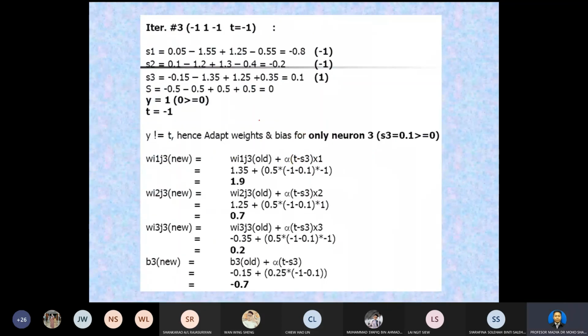Next, I will show a quick view of the next iteration: -1, 1, -1, and the target is -1. And then you can see this one.